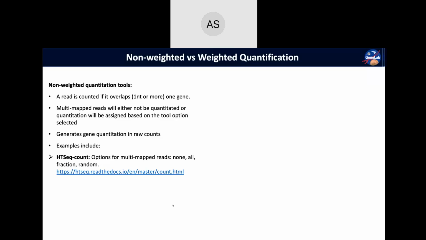And then the other option for HT-seq count is random. That means that every time it comes across a read that maps to multiple locations, it'll randomly pick which gene to assign that read to. Another non-weighted quantitation tool is feature counts. It only has 2 options for multi-mapped reads: either you don't count any of them, or you count +1 in every single location that it maps to.